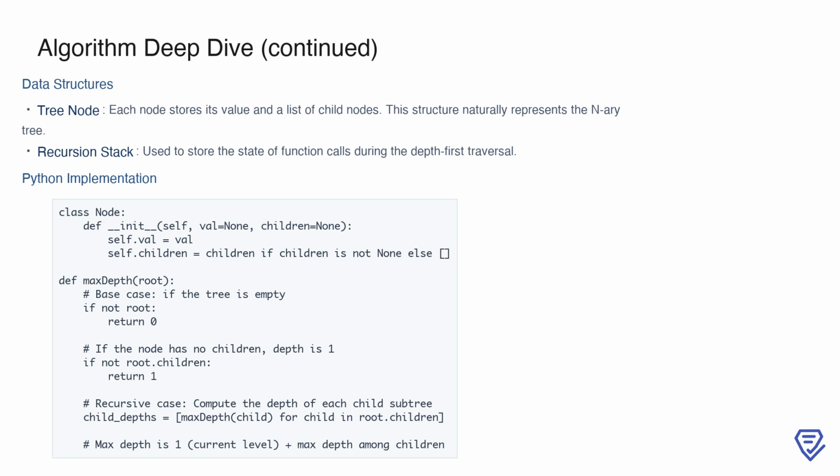tree. The Python implementation begins with a node class, which initializes the value and children for each node. The maxDepth function starts by checking if the root node is null. If it is, the function returns 0, though this scenario is already ruled out by the problem's constraints. If the root node has no children, the function returns 1, as the depth is just the root itself.